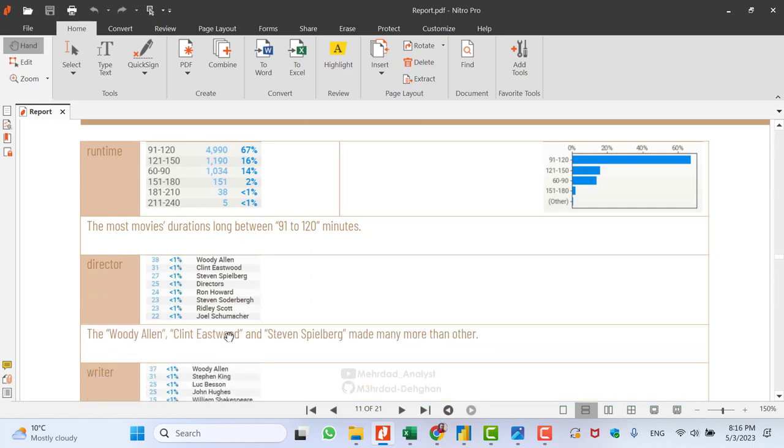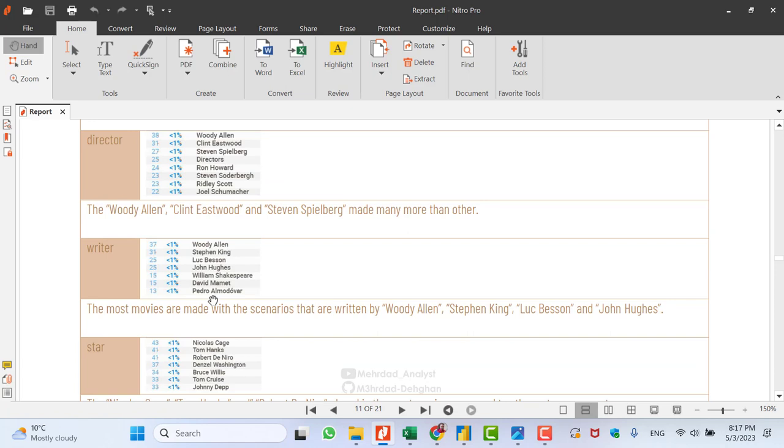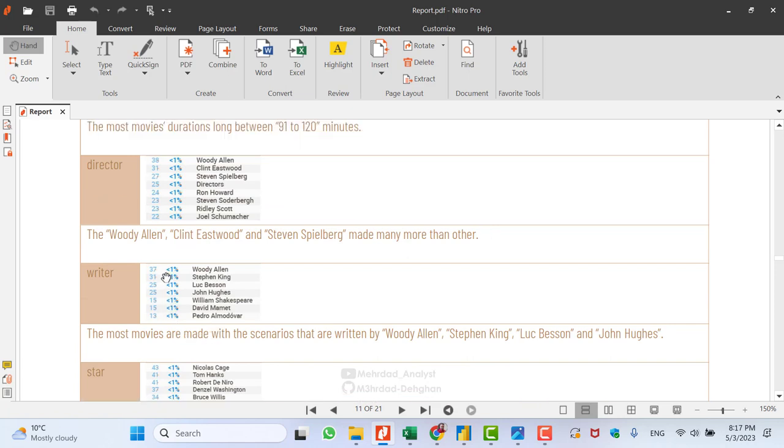The director, it means Woody Allen, made 38 movies. And after that, we have Clint Eastwood with just 31 movies. And even Steven Spielberg stands in third place with 27 movies. About the writer, again, Woody Allen has 37 movies. He wrote 37 movies among all data. And Stephen King stands in second place.